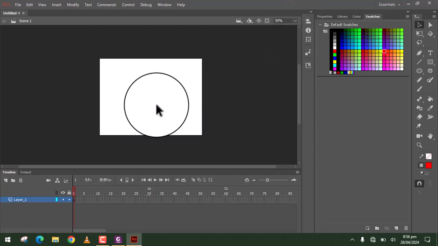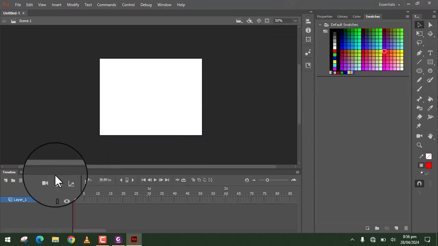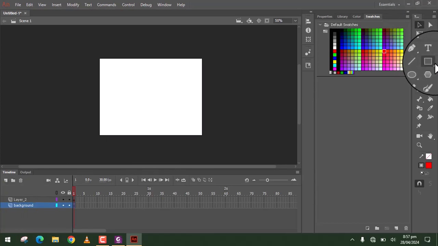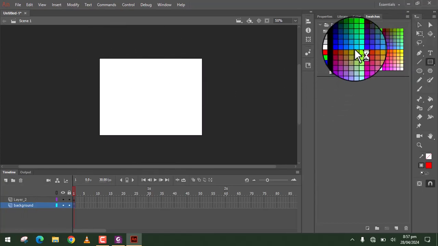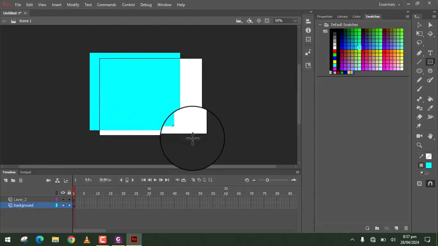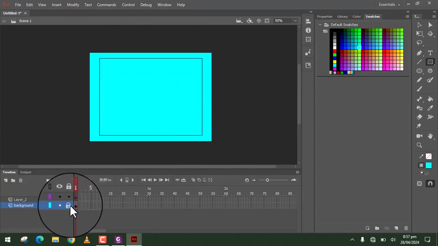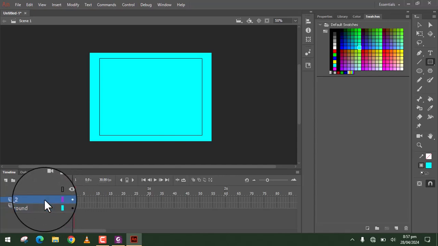So I will zoom out and then I will add my background. Then this one, the light blue. And then I will lock this one and then I'll proceed to layer 2.